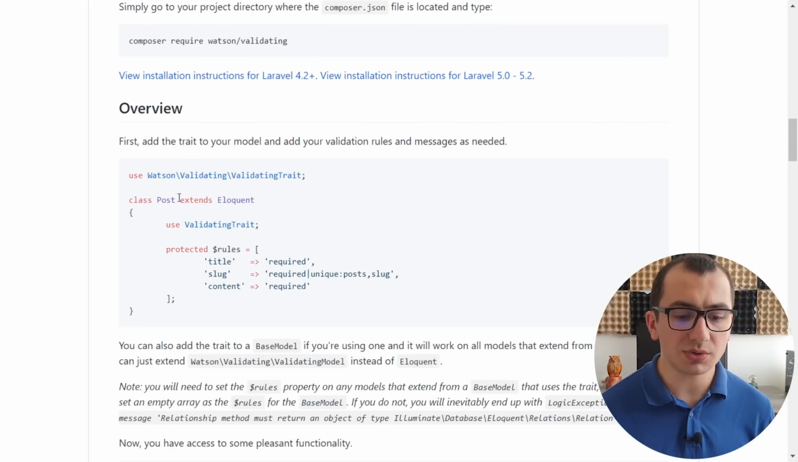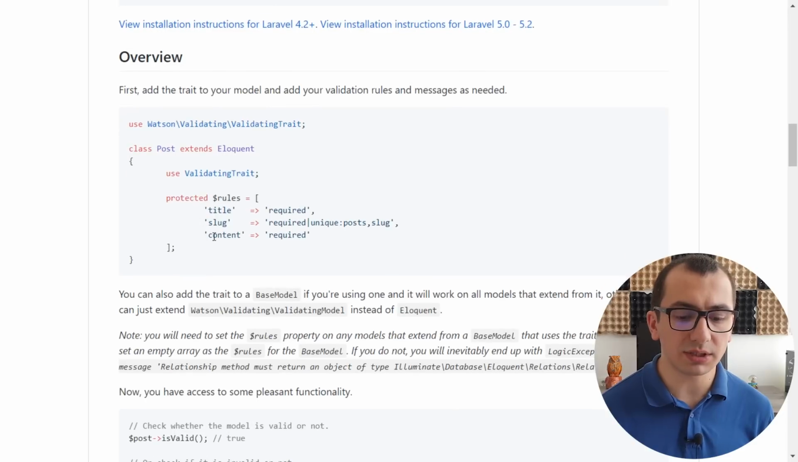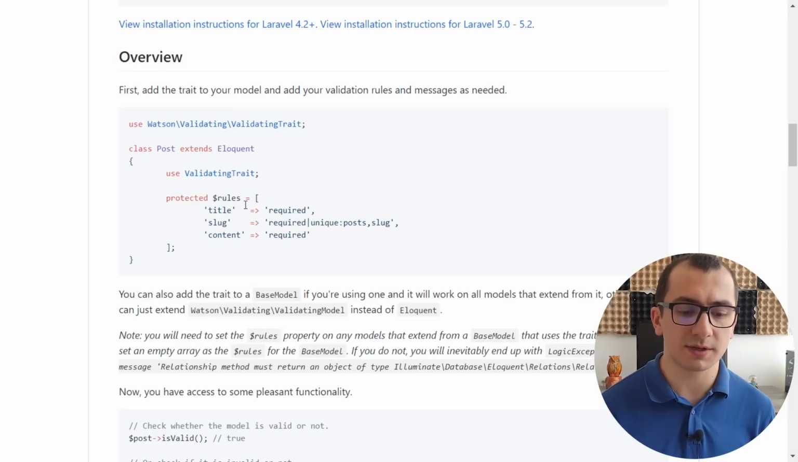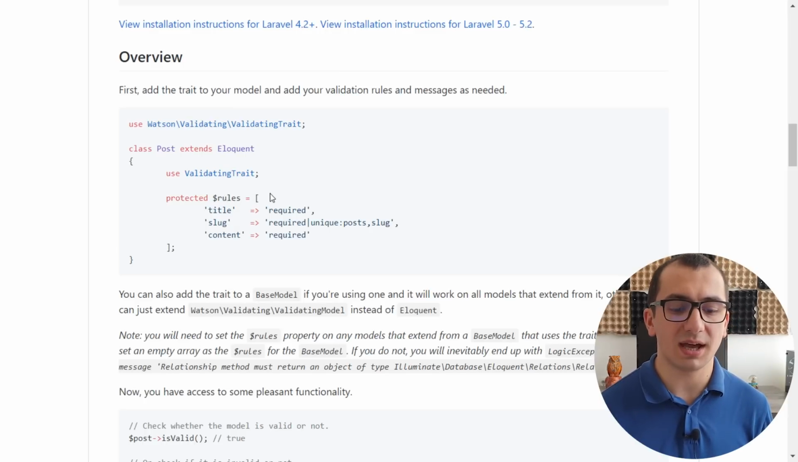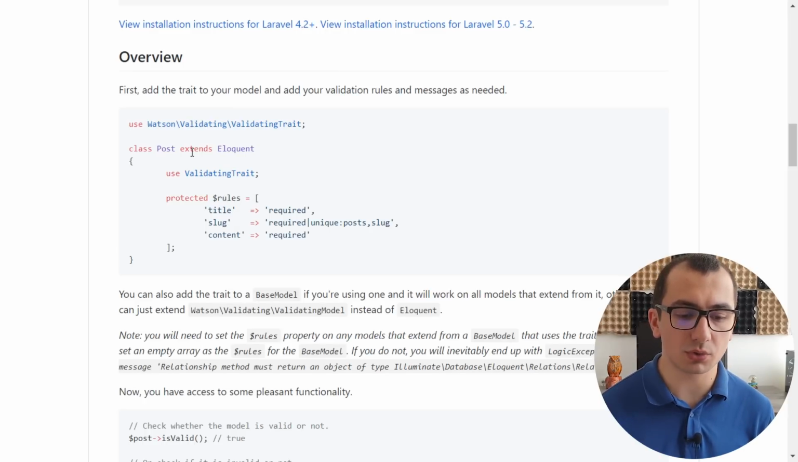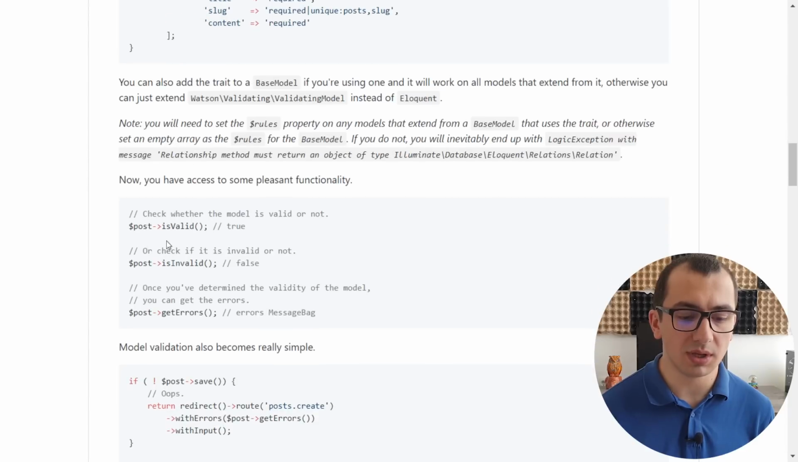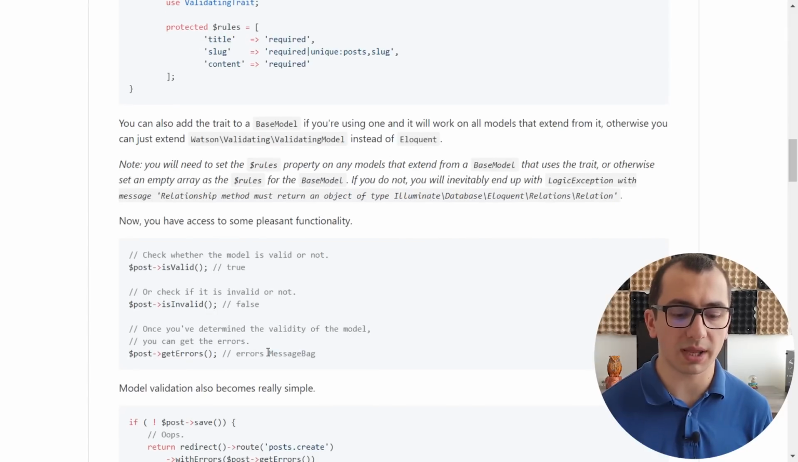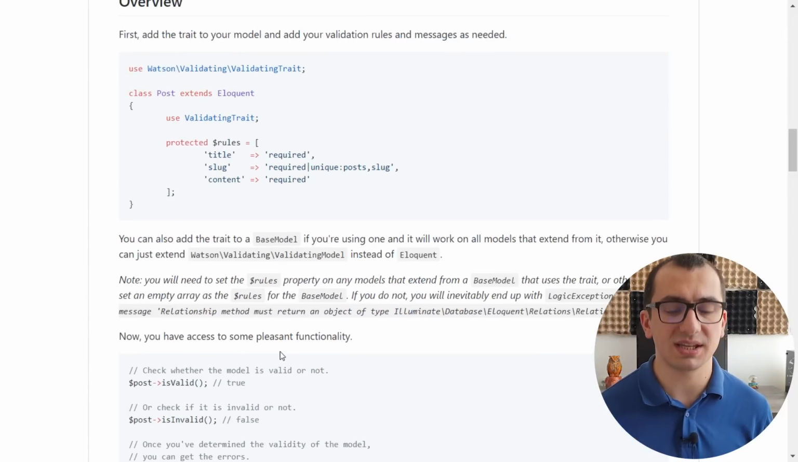So when you use an Eloquent model like the Post model, you can use the Validating trait. And the only requirement is that the protected rules must be declared inside the class. And if the rules array is declared, then the Validating trait creates methods for this post, like it is described below: isValid, isInvalid, getErrors. According to the rules, the methods return true, false, or errors, and the Validating trait does the validating of the model.